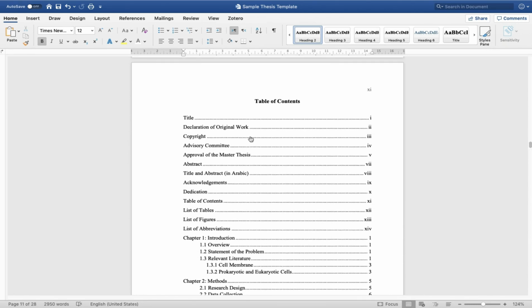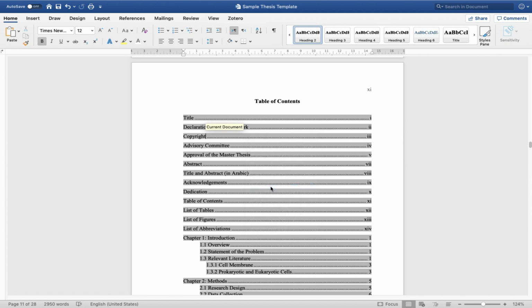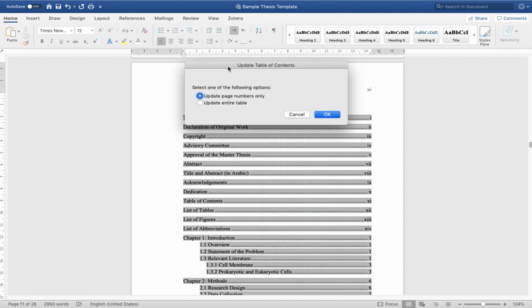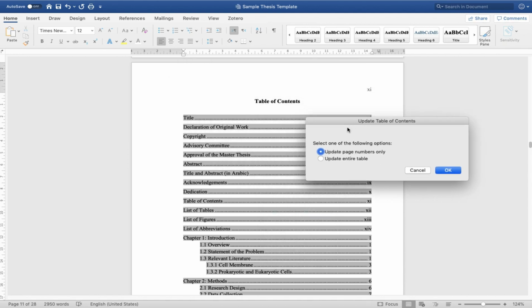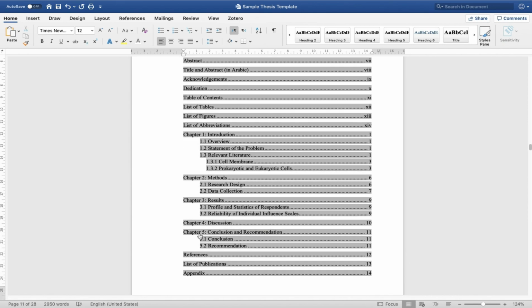You go to your table of contents, right-click on it, go to Update Field, and a new window will appear to prompt either updating the page numbers only or updating the entire table. Now since we added the new headings and the new chapters, we need to update the entire table. You press OK, and you can see that our chapter is included.